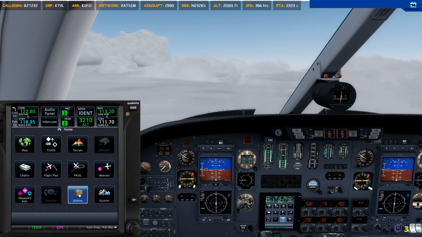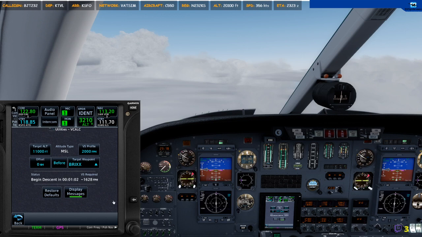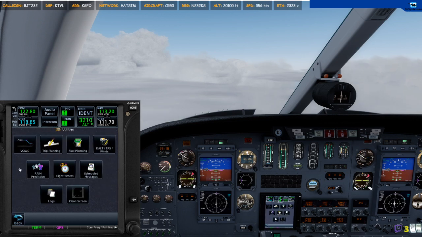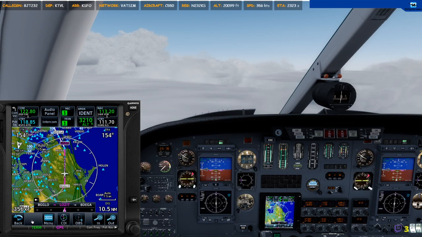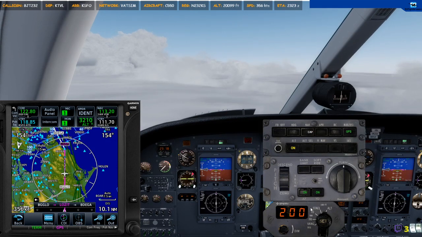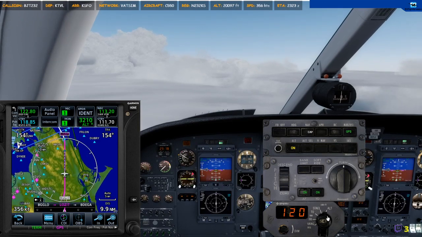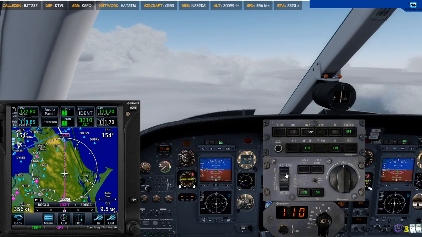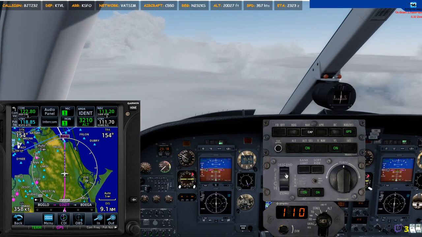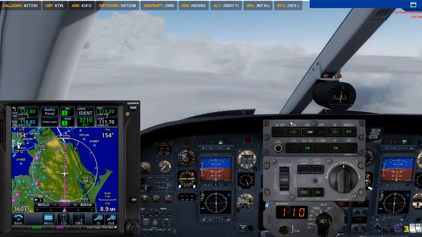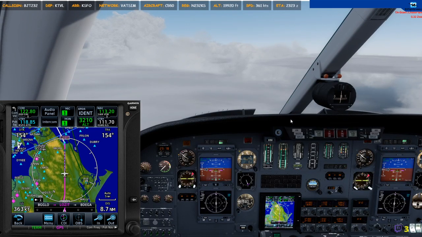Alright. Let's see what we got here. We should be getting a lot closer now. Got 1 minute. So we'll be getting our warning. There it is there. And let's start down. 11,000 at Bricks. Here we come. 2,000 feet a minute. Throttle and back.